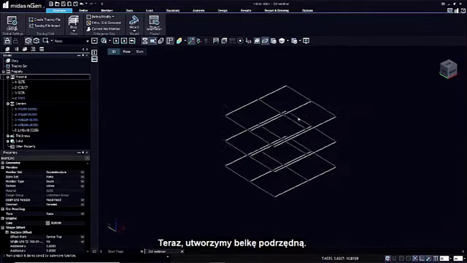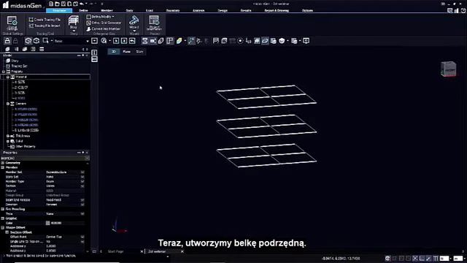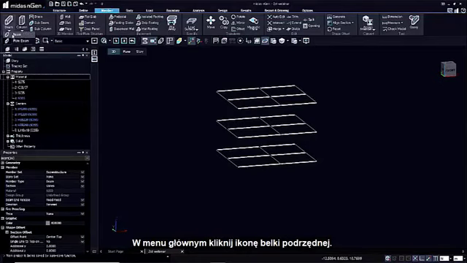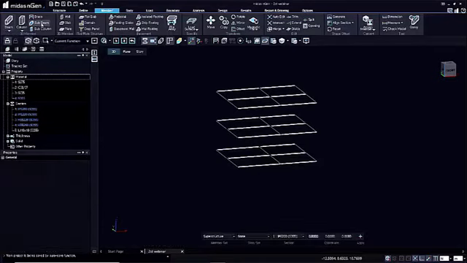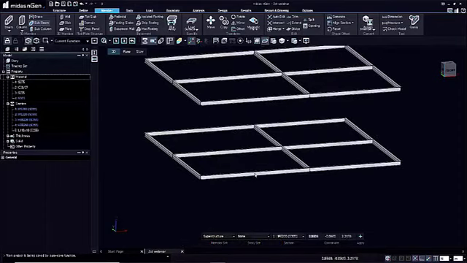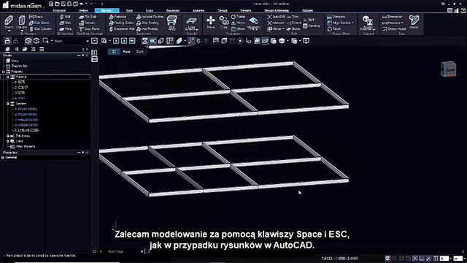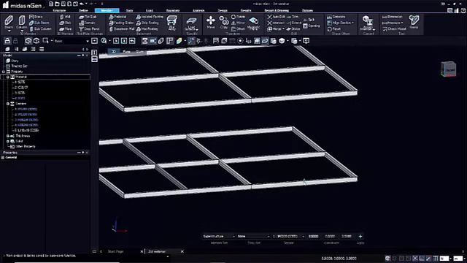At this time, we will create a sub-beam member. On the main menu, click the sub-beam icon, not the beam member. Section is IPE200. I recommend a modeling method using the spacebar and ESC keys on the keyboard as if drawing in AutoCAD.